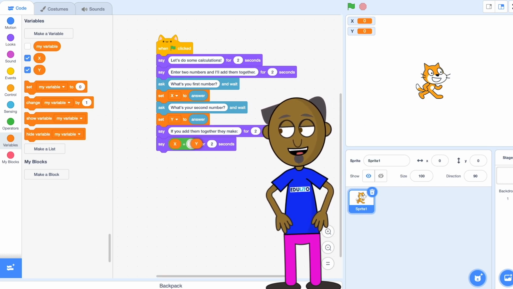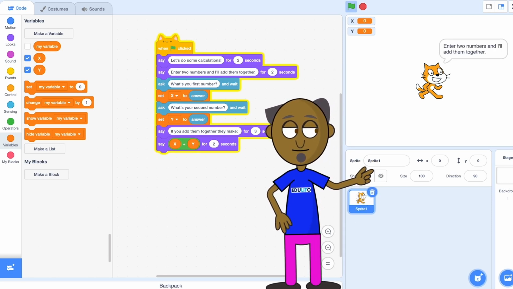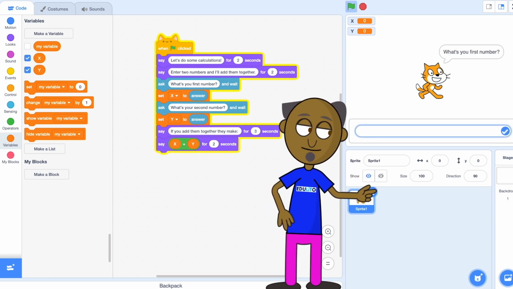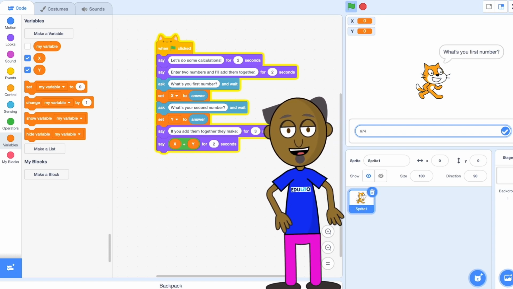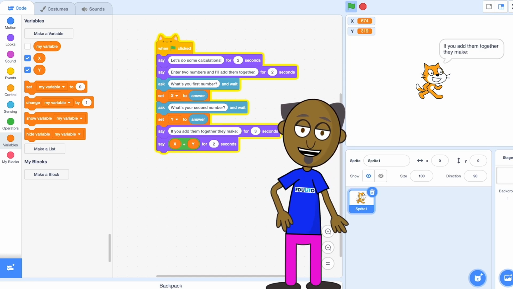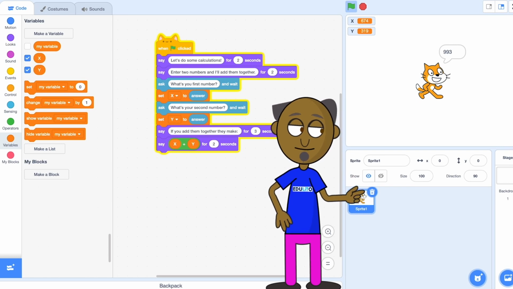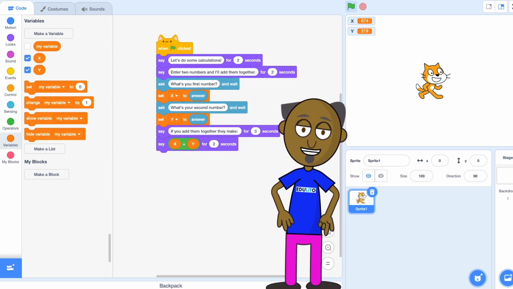Now it's time to see whether your calculator program works. Select the green flag and enter a number. I'm going to enter the number 674, and then you'll be asked for a second number. This time I'm going to enter 319. Scratch the cat will then give you the answer. Yes, that's right, 993. Why not try a few calculations?